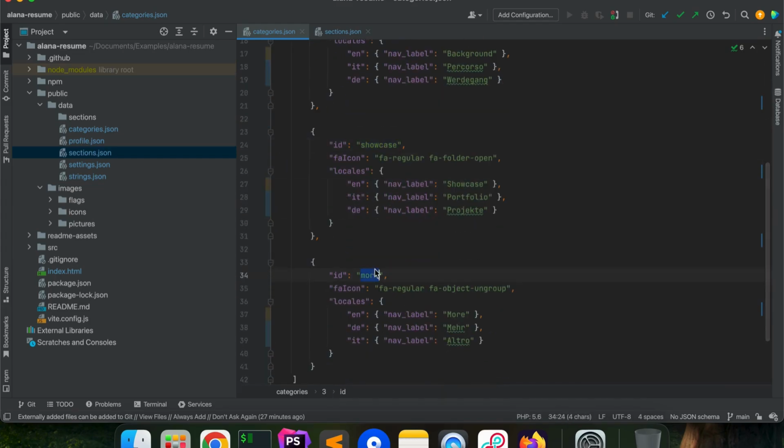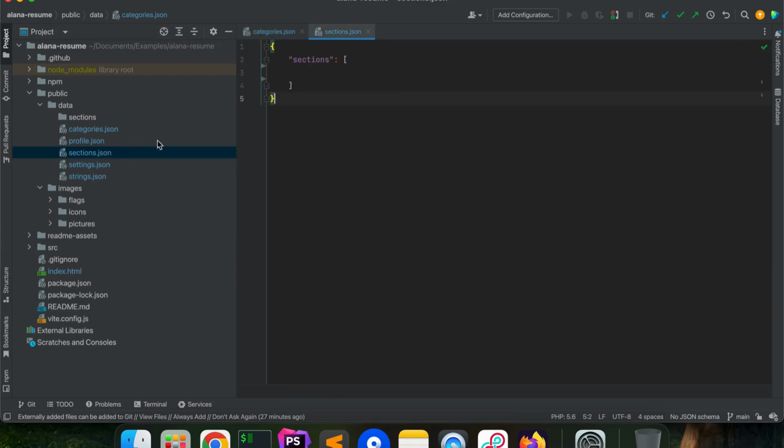Once we've got our categories set, it's time to create our first section. Let's start with an About section that will act as our cover. Open the sections.json file and add a new entry inside the sections array. Each section you define will need a few fields. First, you'll need a unique ID and the category ID that links this section to one of the categories we just created. Then we have JSON path, which we'll define in a bit. This is where the section will look for its actual content.